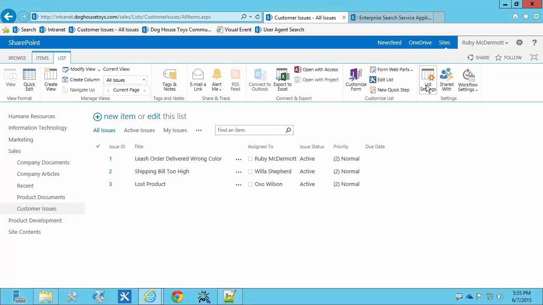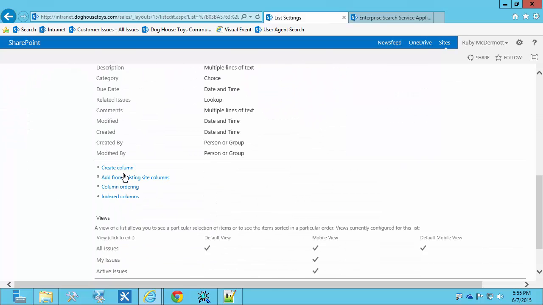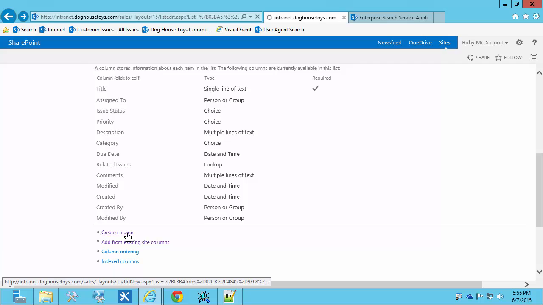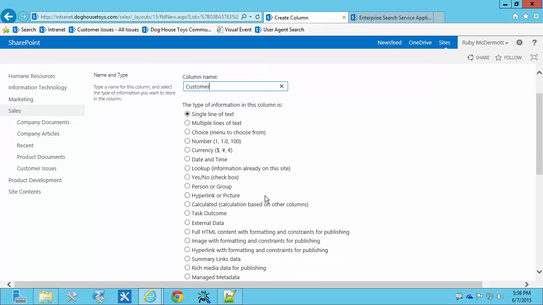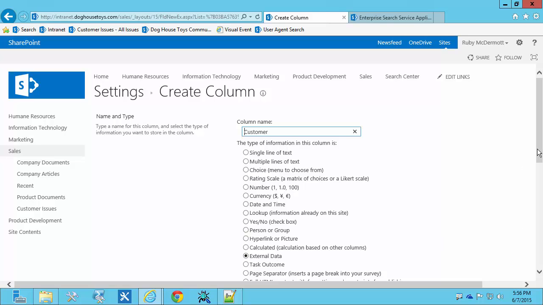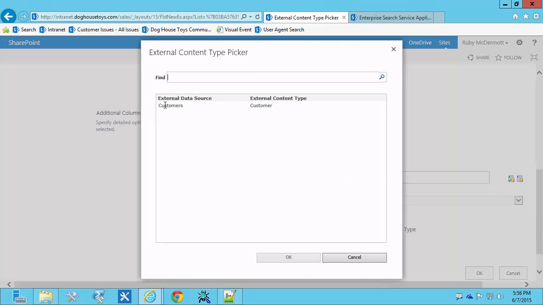So I'm going to go into the list. I'm going to go to list settings. And here under columns, I'm going to add a new column called customer. Now in this case, the customer that I want to present to them is going to be a customer from my external data. So I choose the external data type. From my content types, I choose my customers.